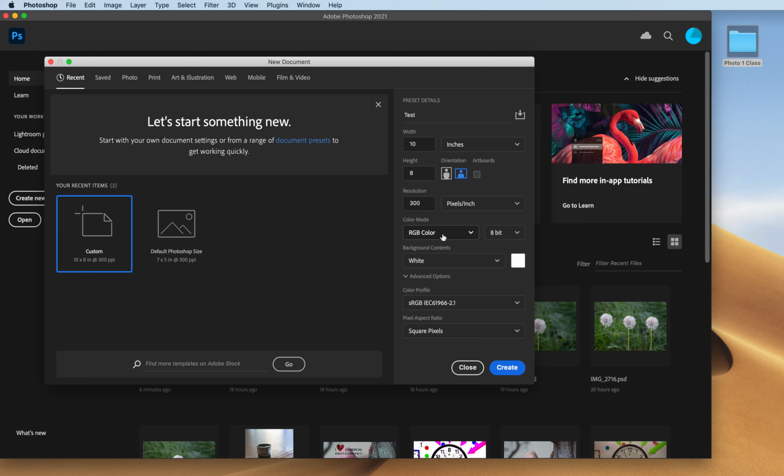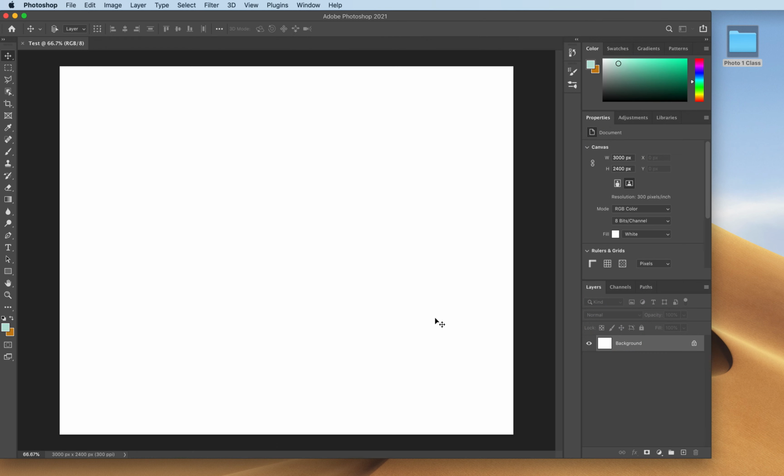And then I could change the color mode if I wanted to, and I could get into some of these other features. But for now, we're not going to talk about these other features. Just make sure you have a canvas that is 10 by 8 in inches and a resolution of 300. I'll click Create. All right, now this is my board.